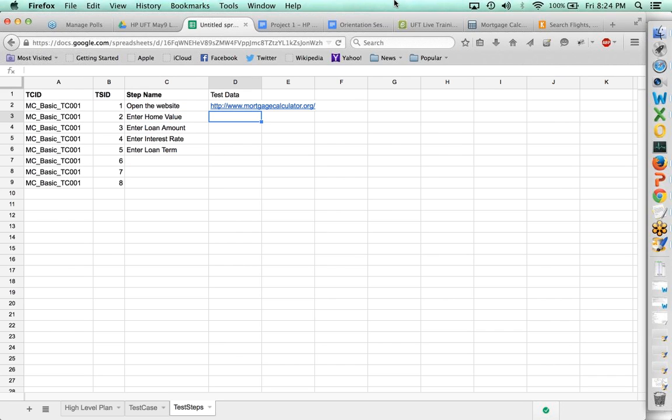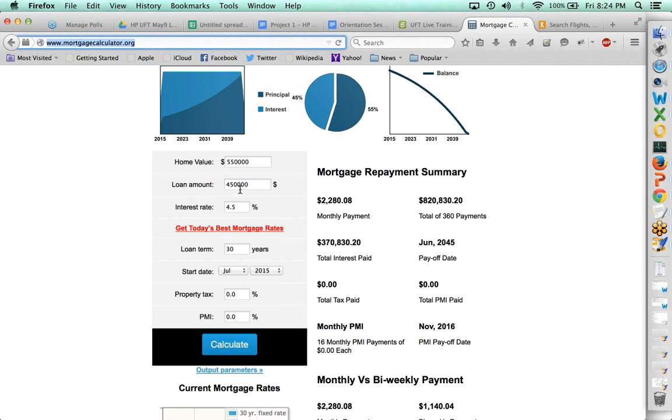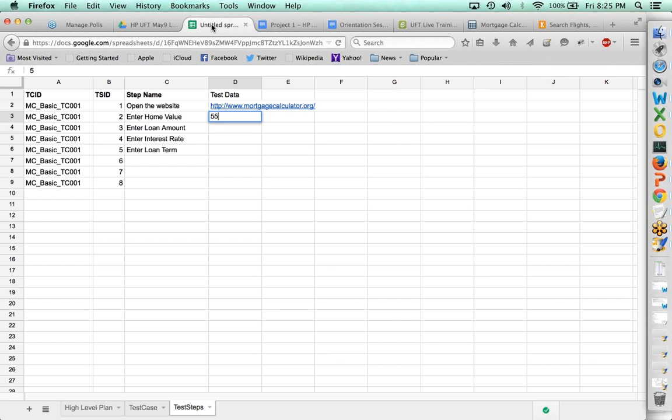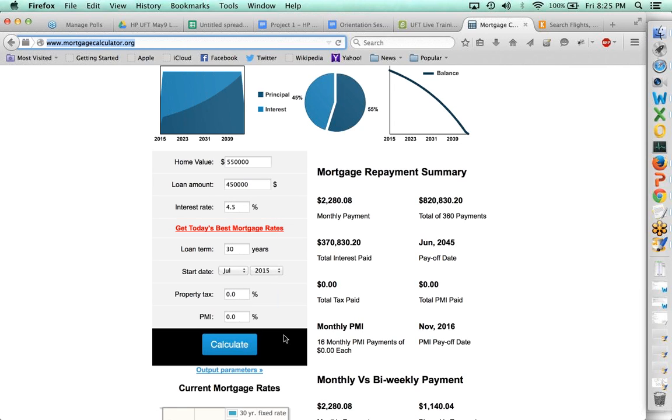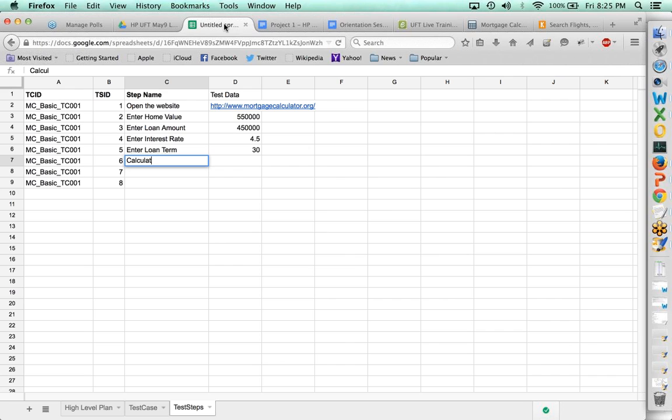Now we will talk about what are those values that we want to enter. The values that we are looking to enter are 550, 450, 4.5, 30. These are the values. So let me quickly put that there. 550,000. Is it one zero more? No, I think this one. 450,000. Interest rate is 4.5. Loan term is 30. This is what we do. After we do this, what do we do, team? We click on calculate. So once we click on calculate, then we get our results.